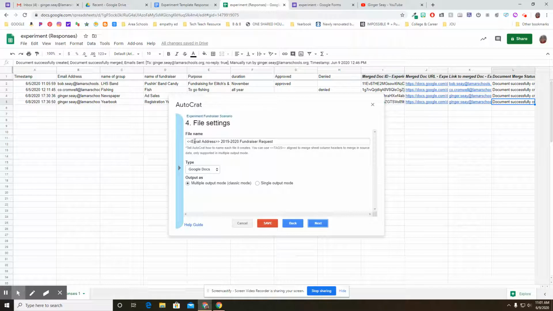I said the person's email address, so we know it's unique to that person, and fundraiser request with the school year in it. You can obviously name that document whatever you want to name that document. That's where it's going to go, right up here. You'll have a copy of it. It's going to email a copy of that to the person who submitted the request.